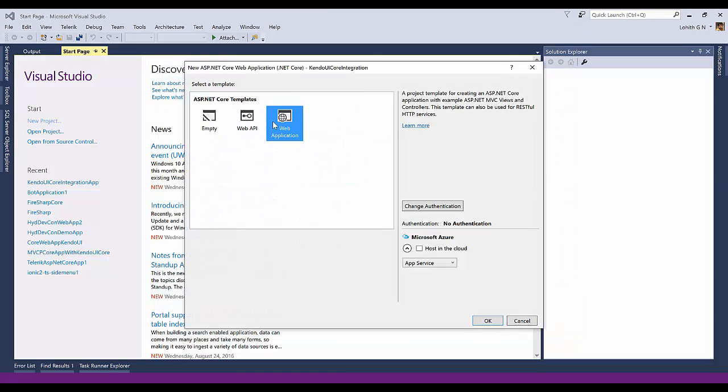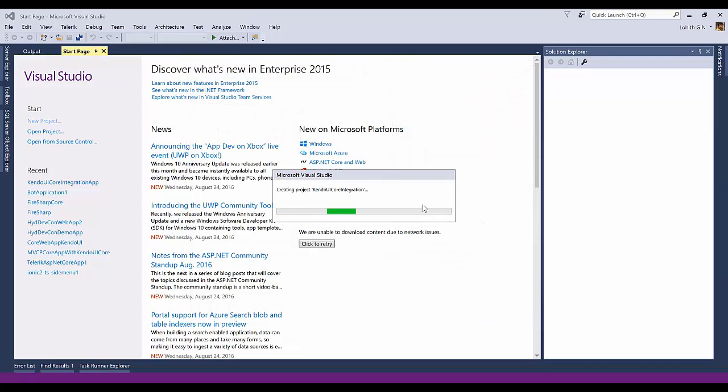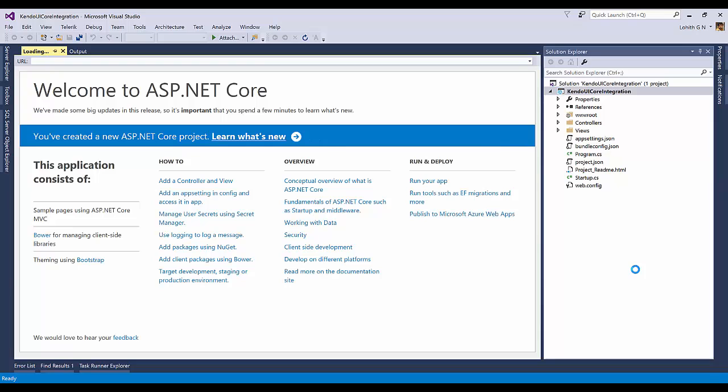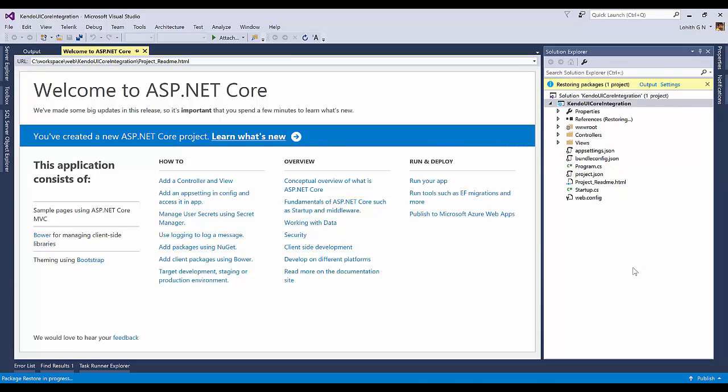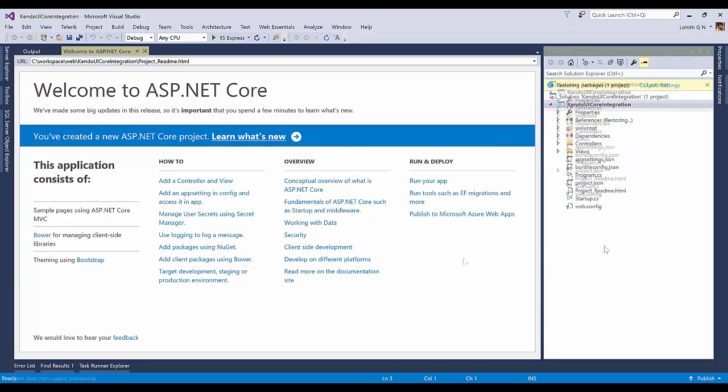Now it's going to ask me what template I want to pick. So is it empty, web API, or web application? For this exercise, I'm going to pick web application and then click OK. Visual Studio is going to go ahead and start spinning up my project. And here we have now the ASP.NET MVC Core application being created. As you can see here, it's restoring all my packages now, but my project is created now.